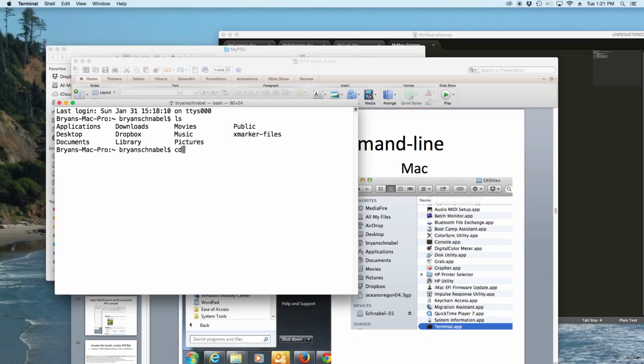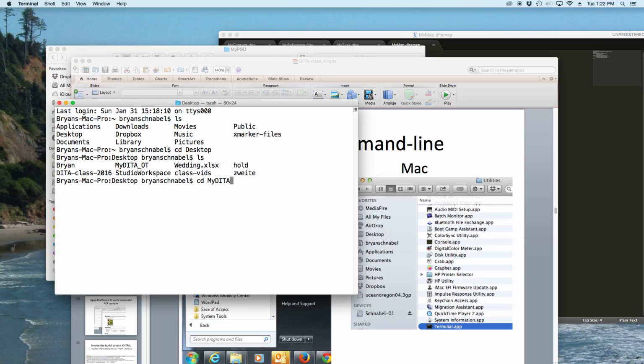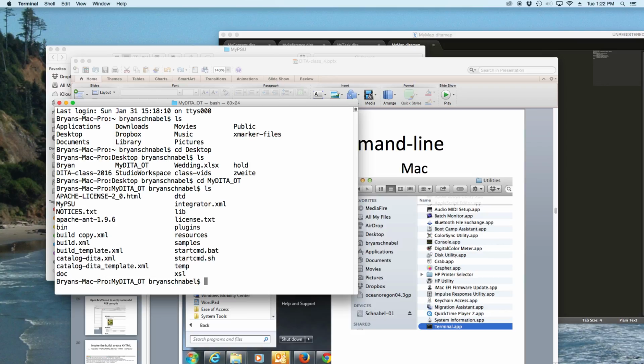That's the same command for Windows or Mac. DESKTOP, enter, or return. Okay, now I'm going to do another ls, and I'm going to see that my DITA is the directory that I know that I have my files in, so I'm going to do cd space my DITA underscore OT. Okay, and I'm going to ls, list files, and I'm going to see that I have the start command here, so I'm going to say sh, for shell, startcmd dot sh.